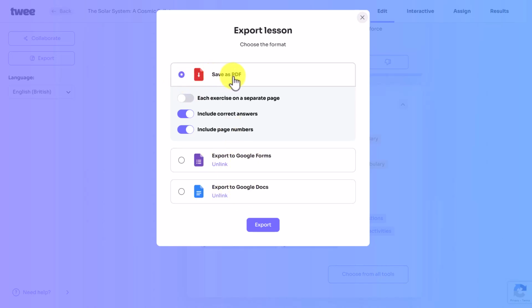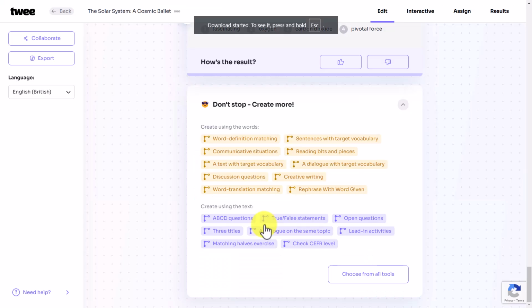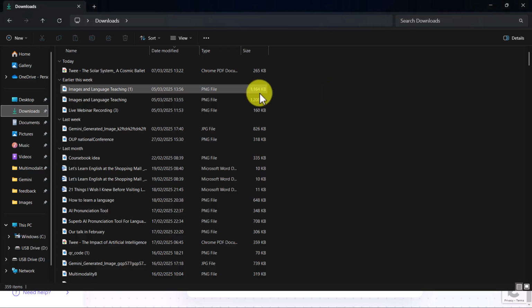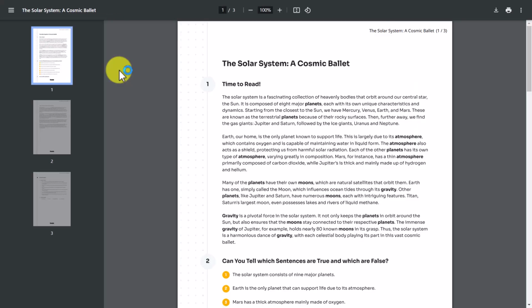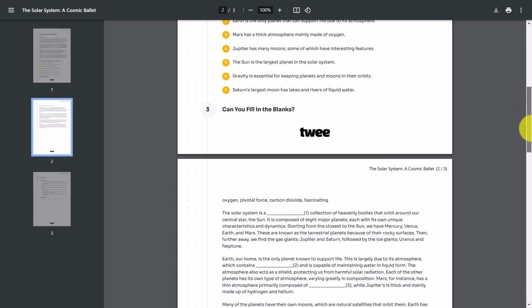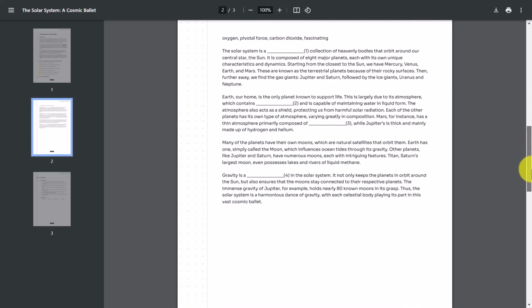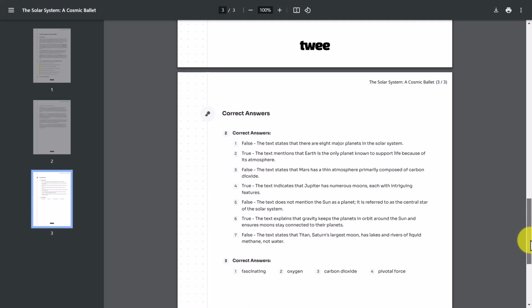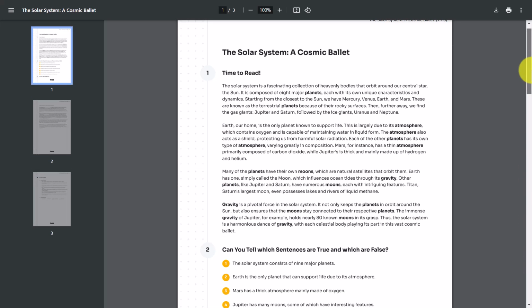I'm going to click save as PDF and just click on export, and now you'll see that it will export this as a PDF. It will format it really nicely for you, immediately ready to print and use in class. If I come over to my downloads and click here, you'll notice that there it is. I've got my text, my questions, my gap fill activity, and at the end I've got my answers. Of course, I could have made this a lot longer.